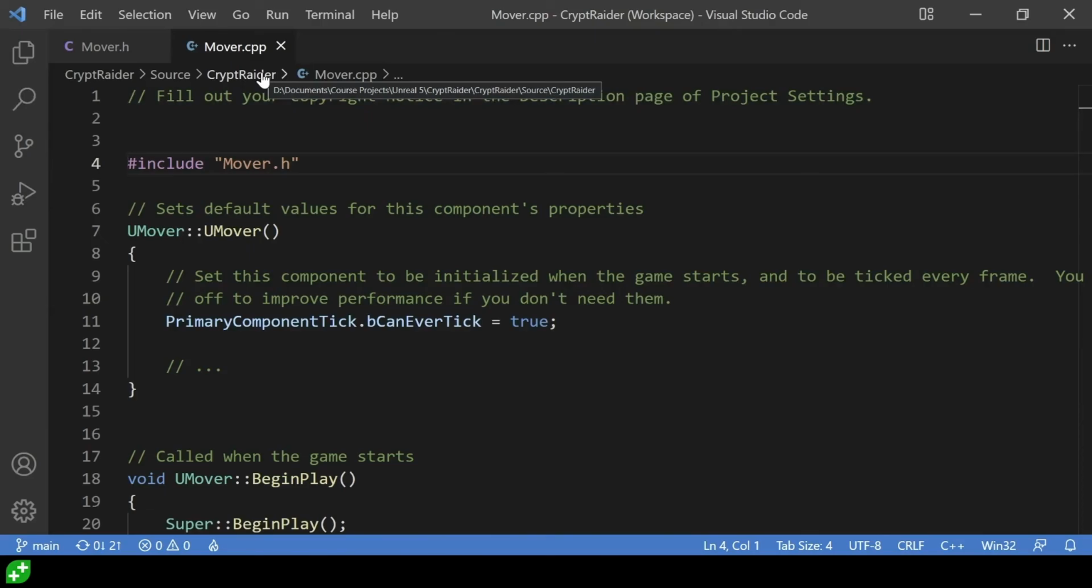Great stuff. So hopefully you now understand a little bit better the process involved in compilation of C++, and particularly compilation of C++ in Unreal. I will see you in the next lecture.